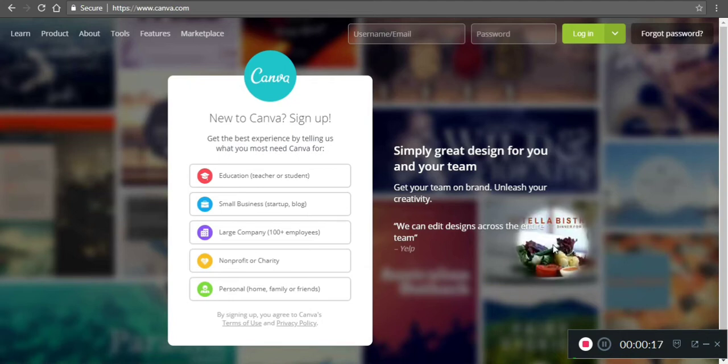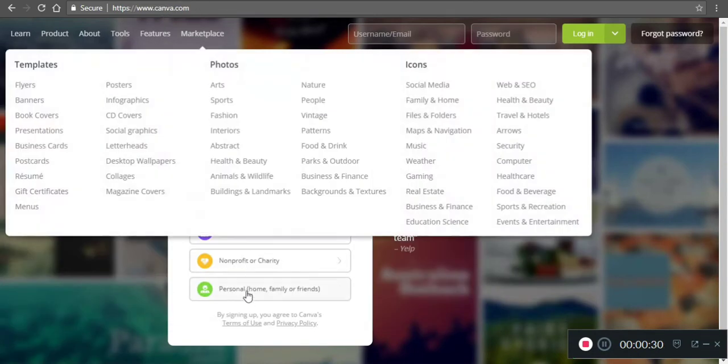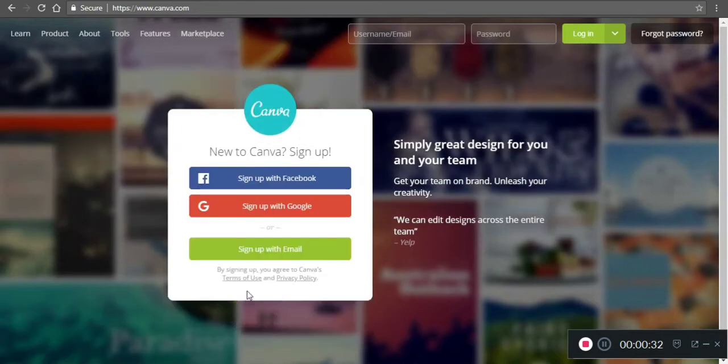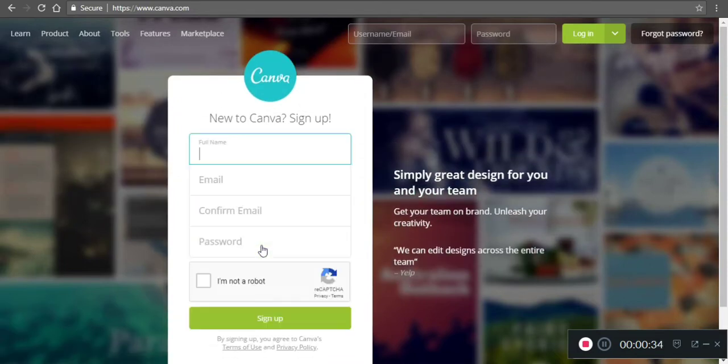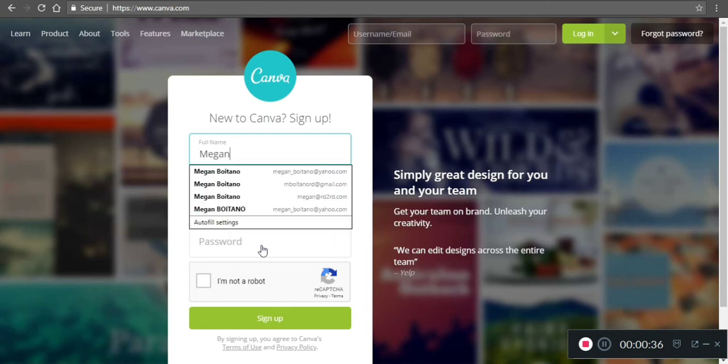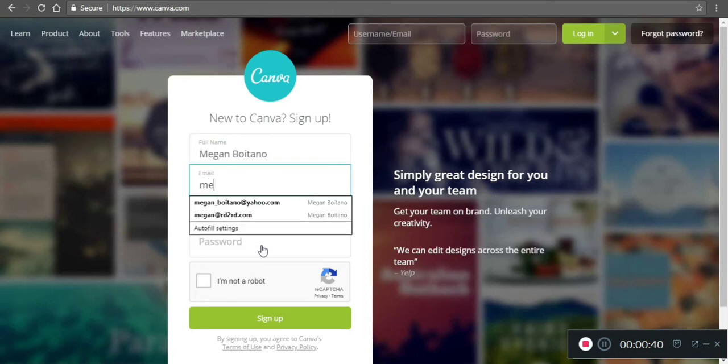So the first thing, we're going to be doing a lot of the work in Canva. If you don't have a Canva account already, it's 100% free. You'll want to go to www.canva.com right here and go ahead and sign up. You do have to provide all of your information in order to get an account.